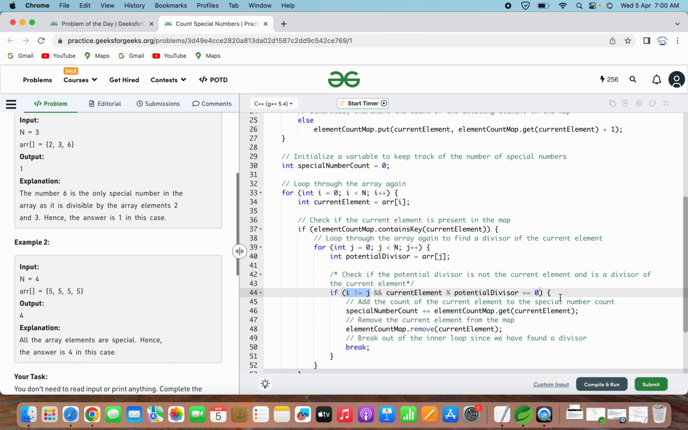So if this is true, then we are saying yes, this current element is divisible by some other element. So we get the count of that current element in the map, and we add that to the special number count. Then we remove the current element from the HashMap, so that the same number is not repeated again, because in the previous step we have already considered all the occurrences of that element.